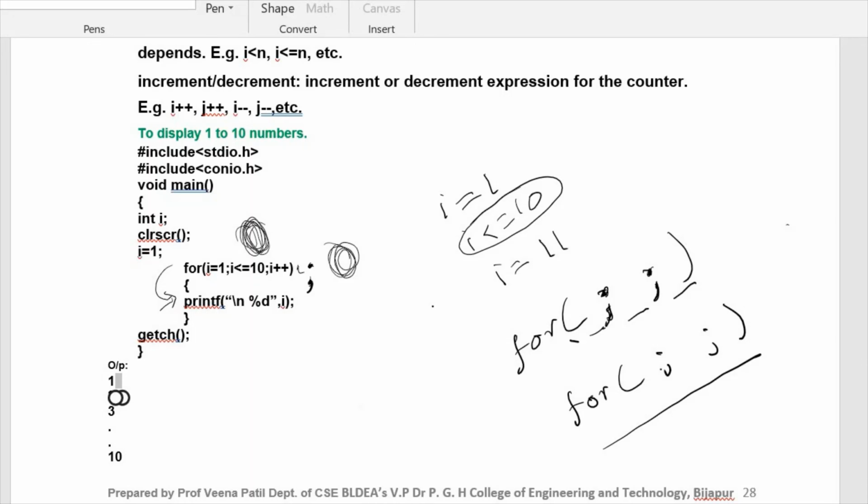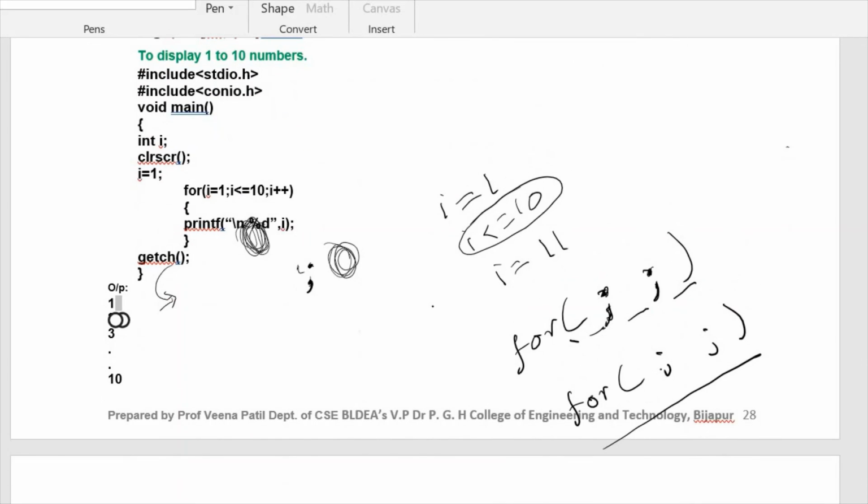So try to write the programs and execute them, only then will you understand.